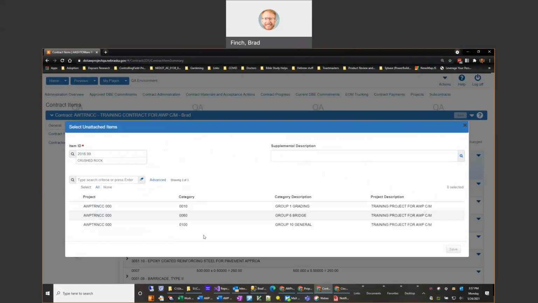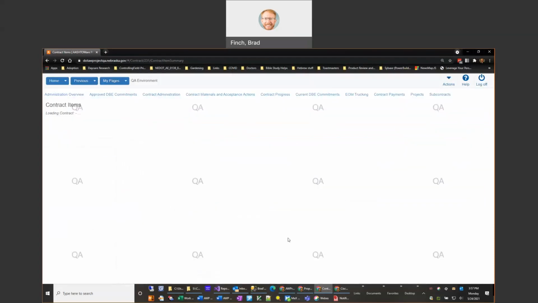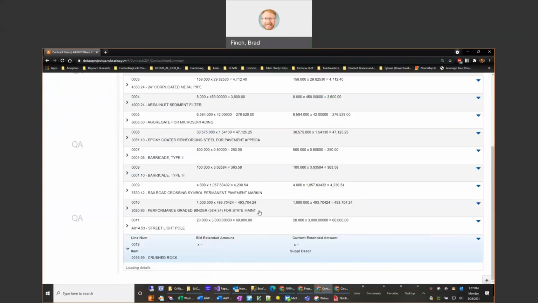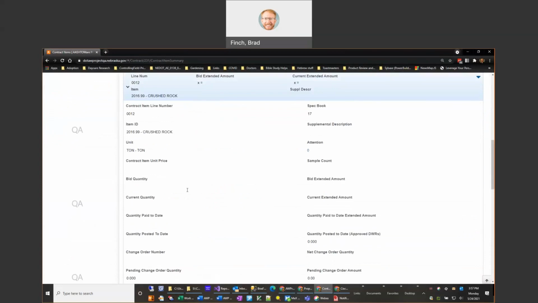And then here on the bottom part of the screen, I have different categories that I can add this into. In this case, I'm going to put that in the group 1 grading. So this will be creating an item in group 1 for crushed rock. I'll hit save here. Okay, you'll note here at the bottom that this is our new item. It's been assigned a line item number.